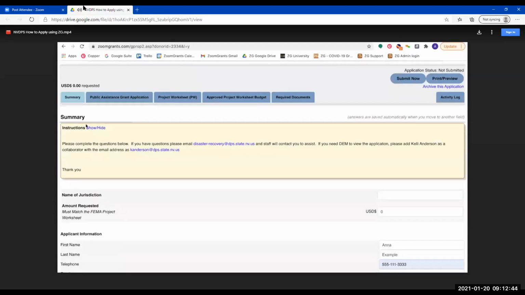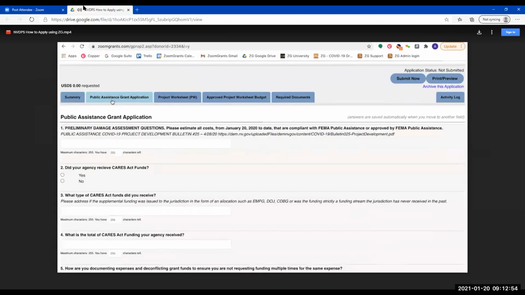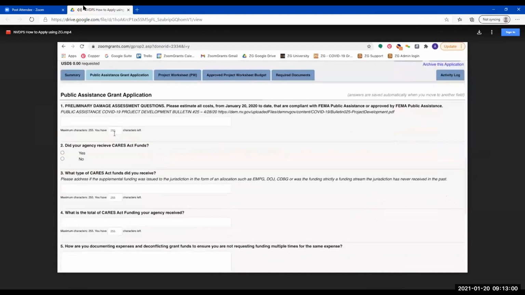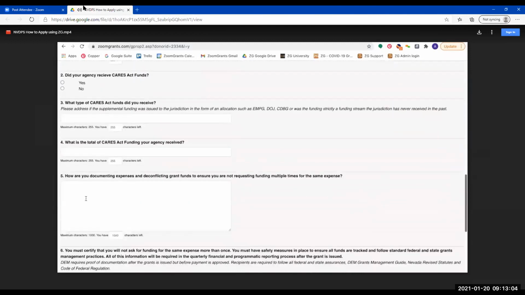I've scrolled back up to the top of the page here, and we'll go ahead and click through some of these tabs so you can see the process and the flow of applying for funding in Zoom Grants. So I've clicked into the next tab here, and you'll see that there are various different question types, such as a single line with a 255 character limit, a multiple choice question, paragraph style questions, etc.